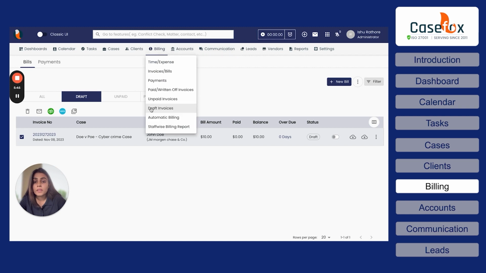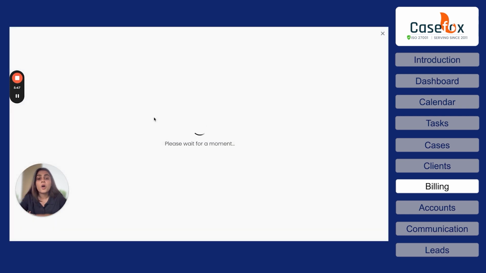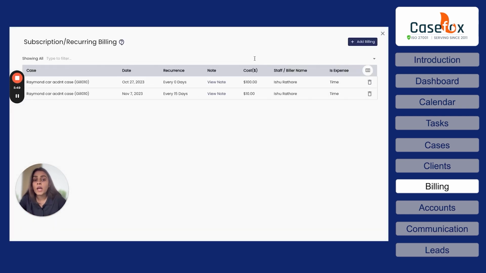We'll be moving to the automatic billing part. The automatic billing feature is invaluable for handling recurring invoices efficiently. Within the automatic billing tab, you can set up automatic billing for recurring invoices by adding the necessary details. You can also use filters to find case or client specific recurring invoices. View the entire list of recurring invoices. You can see the whole list of recurring invoices right over here.